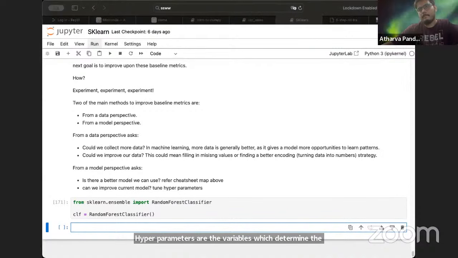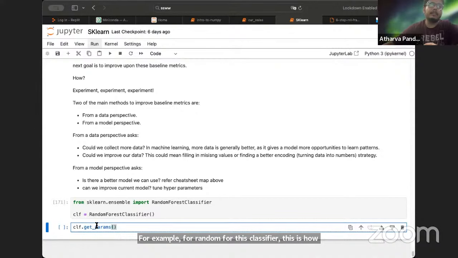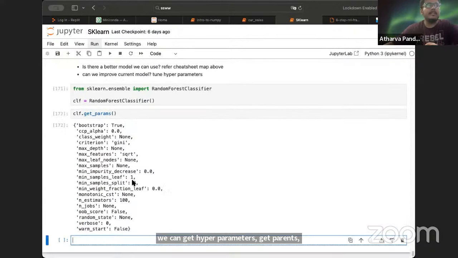Yes. For example, for random forest classifier, this is how we can get hyperparameters, get params, okay? And we can see these are different sorts of hyperparameters that it uses. You can see max depth, min samples split, and n estimators. Each of these is a hyperparameter for random forest classifier, which you can adjust, okay?